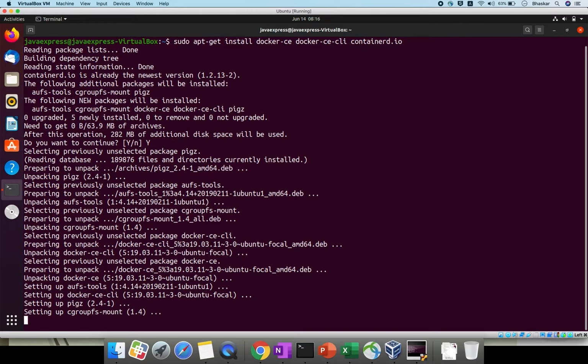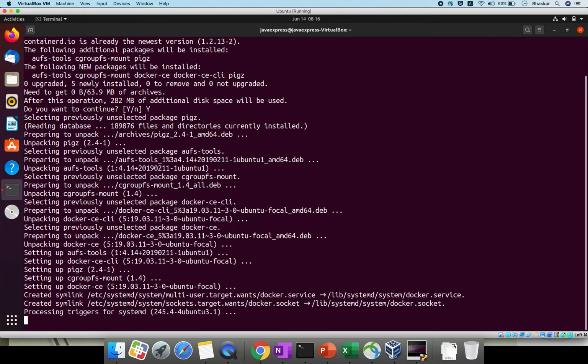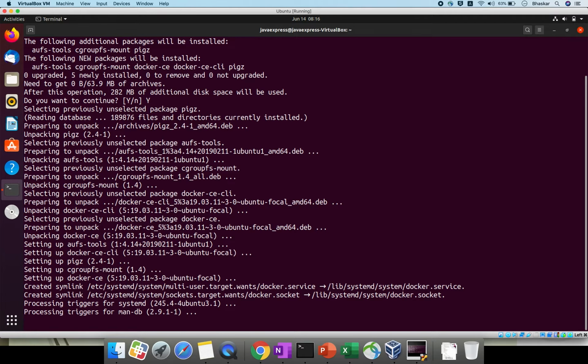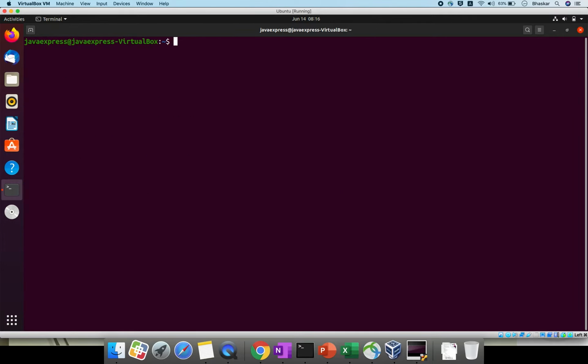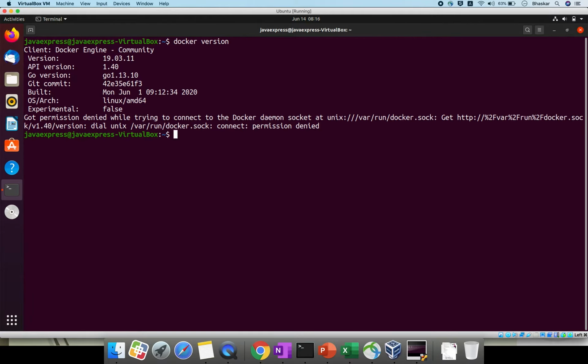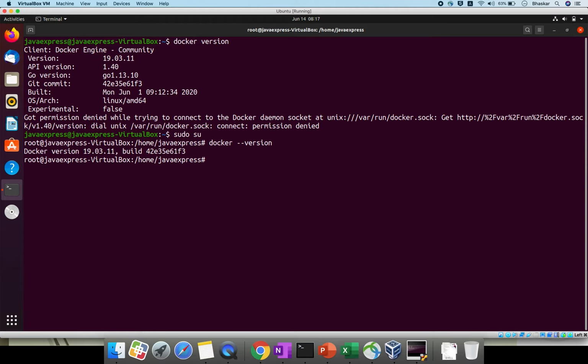See, within around 5 minutes you are able to install a Docker engine on your host operating system. On top of that you can create any number of containers. If you want to know whether it is really installed or not, how can you check? If you run docker version here, you see the client Docker engine community. Sudo permission is enabled, so sudo su, go to the root user, docker --version, and you will get your Docker version.